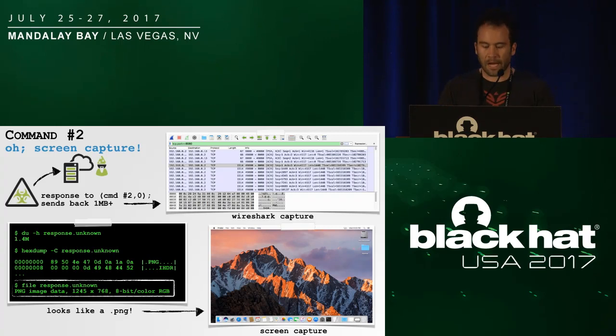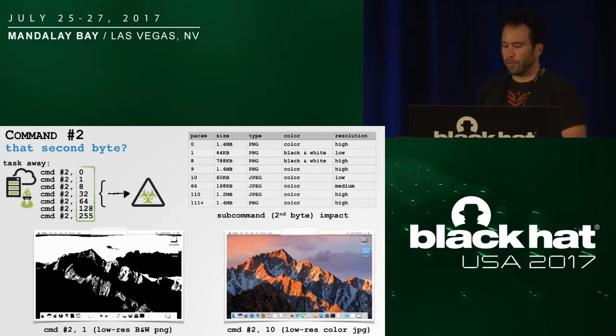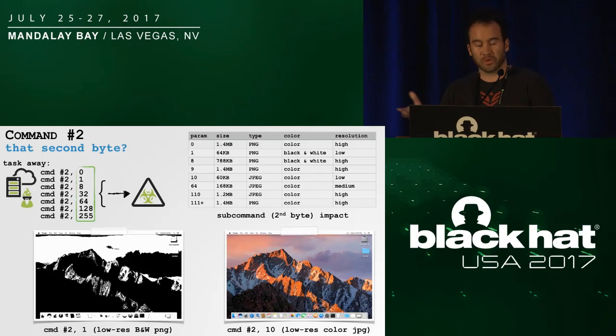We can then dump that file in a hex editor or run the file command, and we can see it's actually a PNG image. And then once we open that image, we can see that it's a screen capture. So now we know command number 2 is the screen capture command. Again, we just figured this out via tasking. Now, remember this command takes a second additional byte. Again, I had no idea what this was. I passed it a 0, and it returned the screenshot.